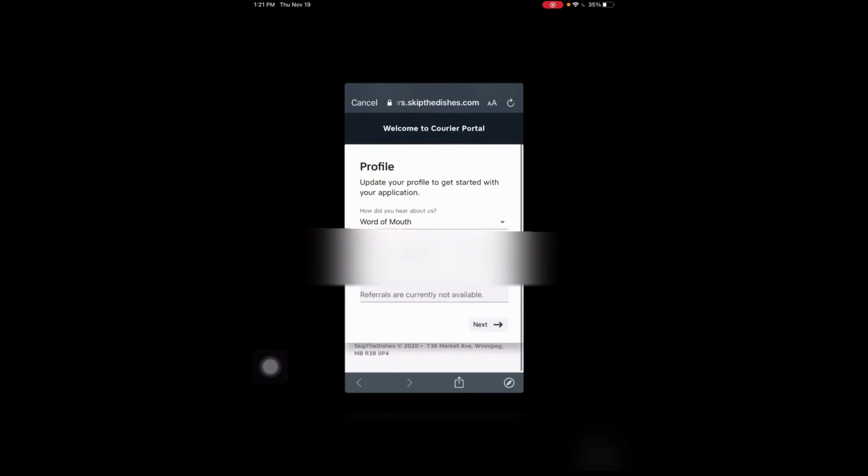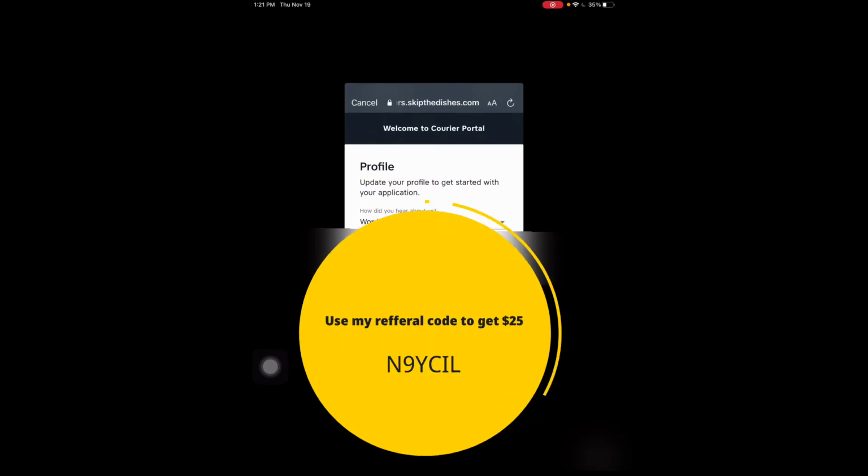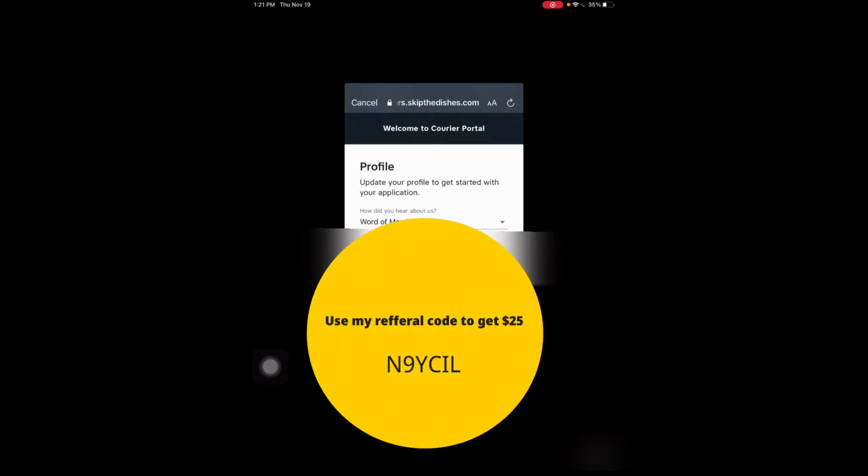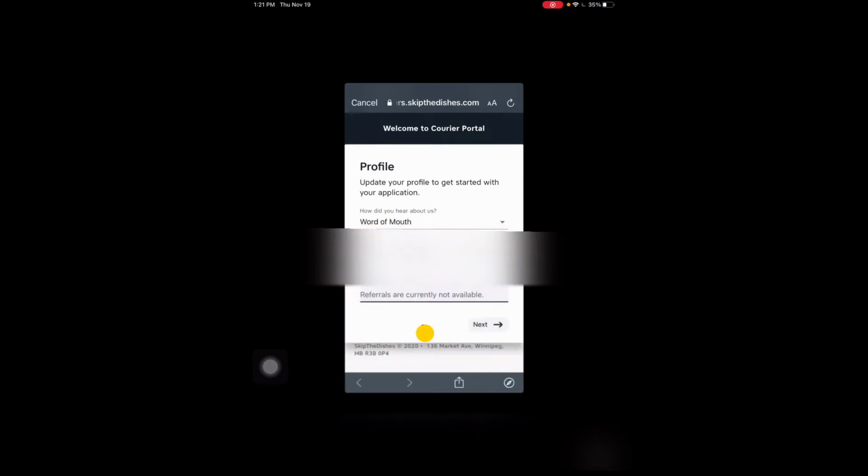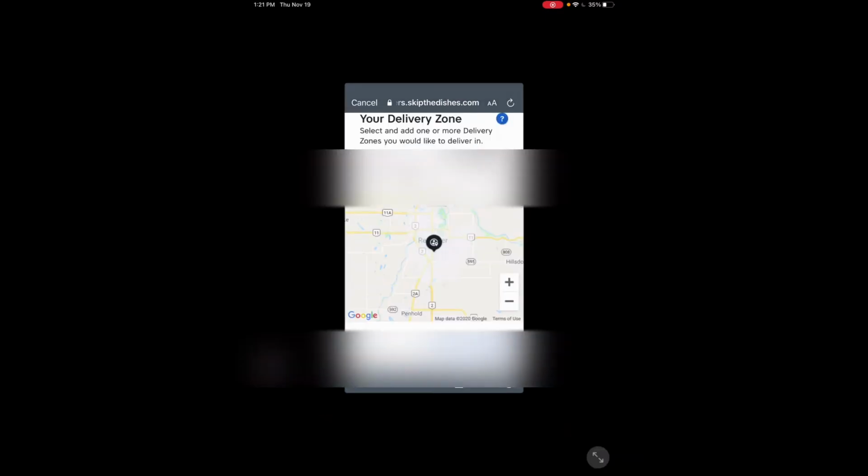Okay, and if you have a referral code, I have a referral code in here that you can use. You can put it here. The next step is to press next, and you will see your delivery zone in here.